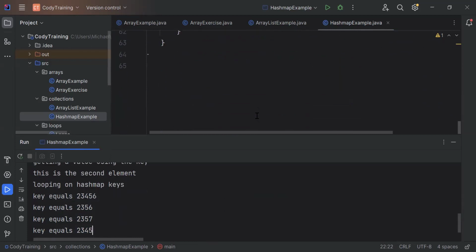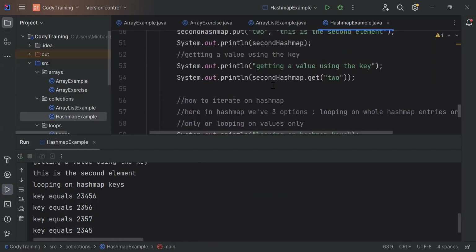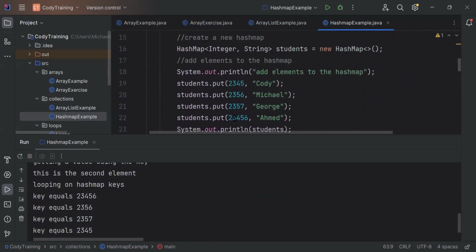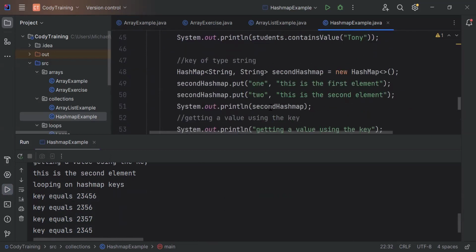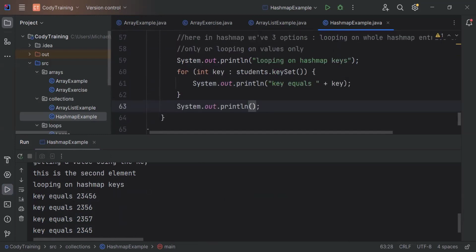You understand? Yep. Okay. So how about looping on values? This time we'll be getting not the keys nor the student IDs, but the student names, Cody, Michael, Joe. So how are we gonna do this? Actually almost the same, but with a little bit of difference. Let's see how. Here we'll be looping on hash map values.